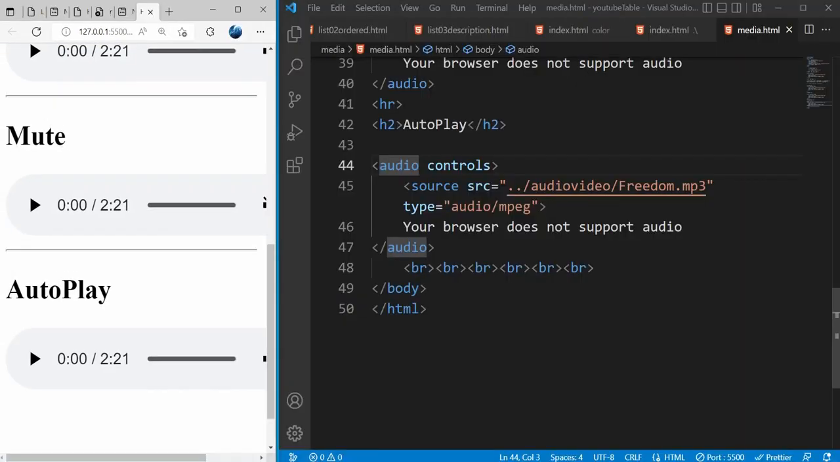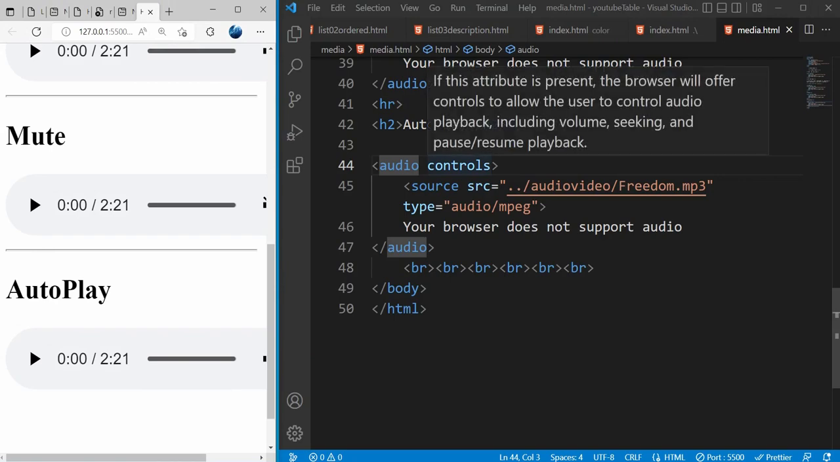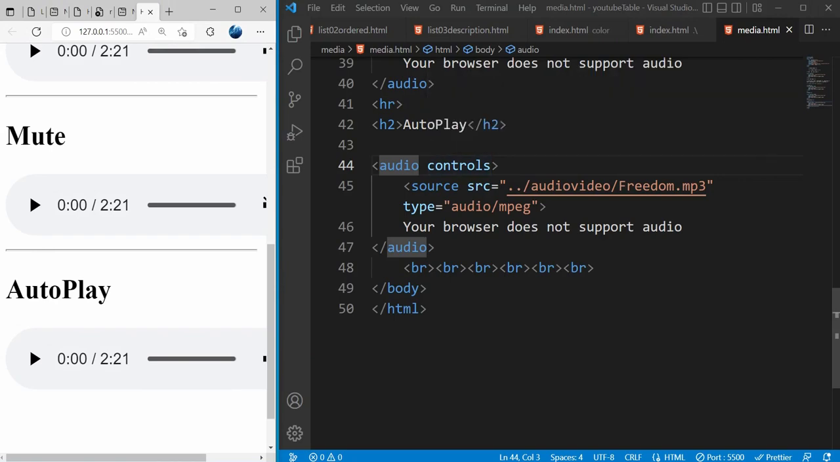Let's continue with autoplay. I'll give you two types of autoplay. Autoplay means you open the browser and it starts playing. The loop cannot do that, and muted cannot do that. It's only the autoplay attribute that, when you refresh, you start playing. So now we see autoplay of the audio file.